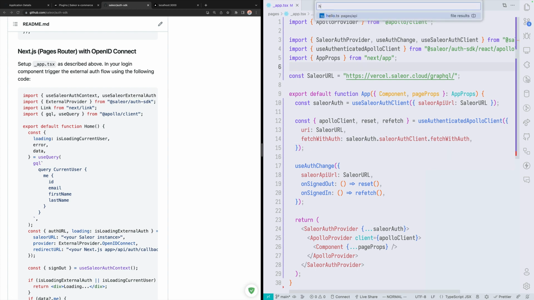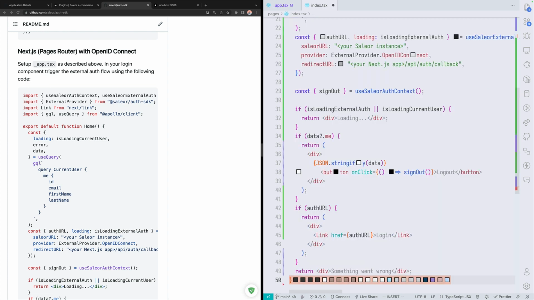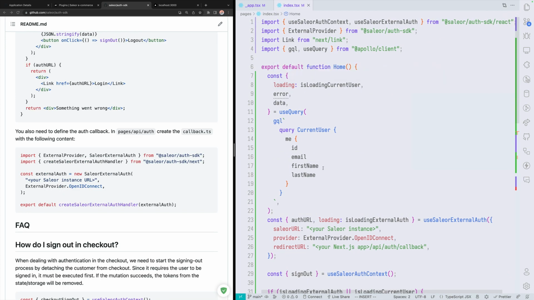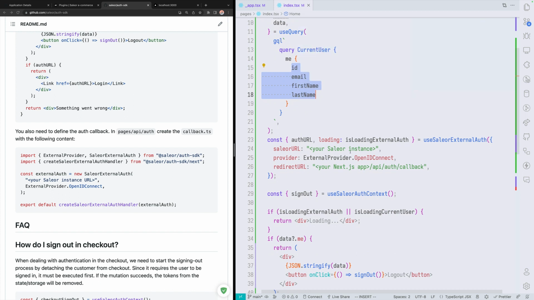So I'll be using home, and let's replace all that with our custom code. And let's see what happens here. So the goal is to run this current user query, a GraphQL query that returns those 3 fields. In order to do that, we need to configure our external authentication, and we need to provide the Saleor API URL. So in our case, it's this one over here. We are selecting as the provider OpenID Connect, and then we need to define the redirect URL.